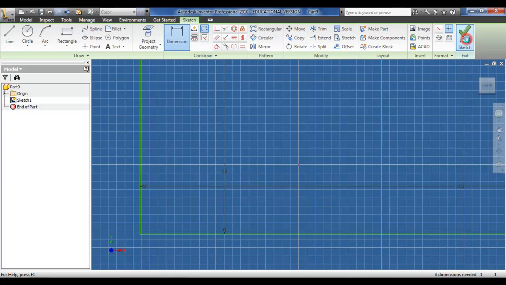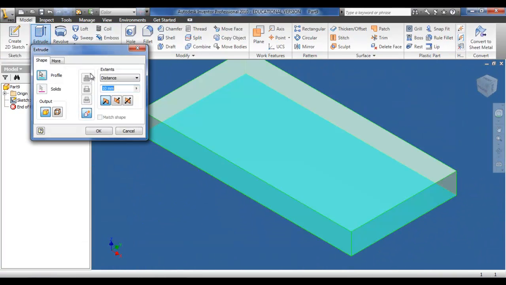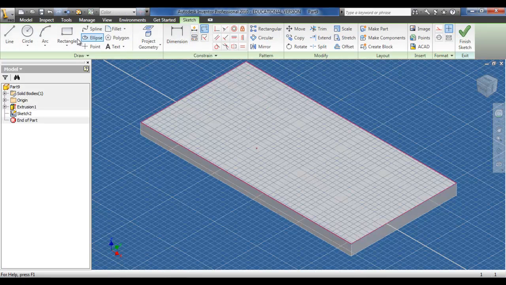I'm going to extrude it upwards, and then I'm going to show the creation of the hole using the toolbar on the top of the Inventor interface. So I'm in a simple block there. I'm just going to create a 2D sketch on the top so as to locate the hole in a certain position.